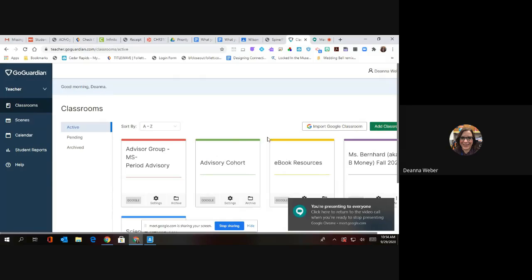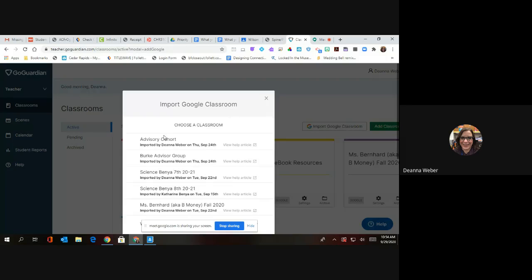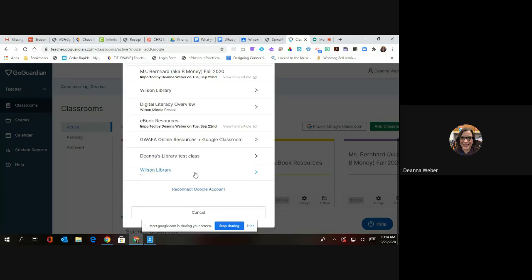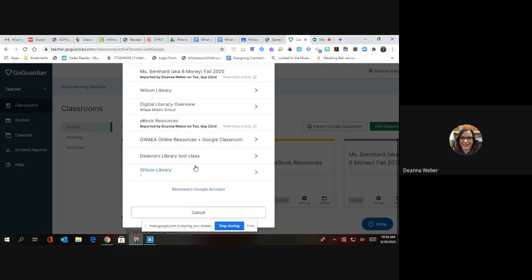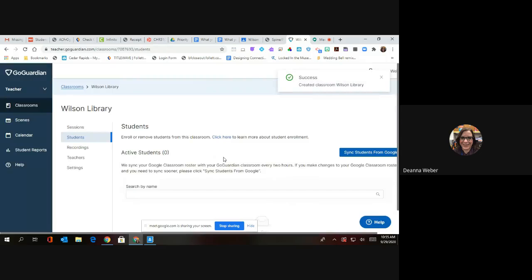Okay, so to import a Google Classroom, go to your GoGuardian dashboard, click Import Classroom, choose whatever class you want to import, click on the class, and it should say Import. So I'm going to click on Wilson Library, and then Sync Students from Google. And that's all you should do to update.